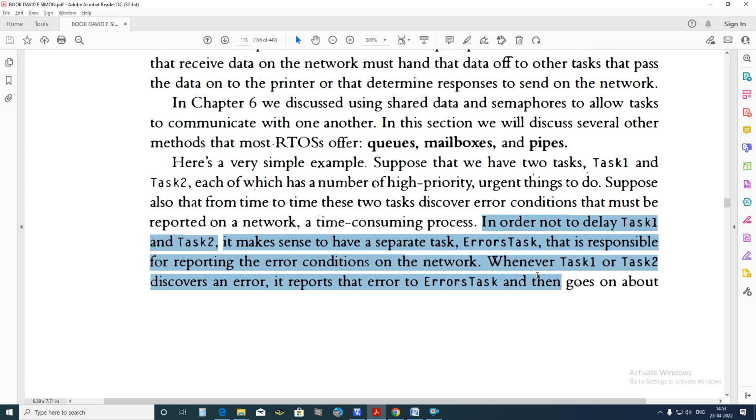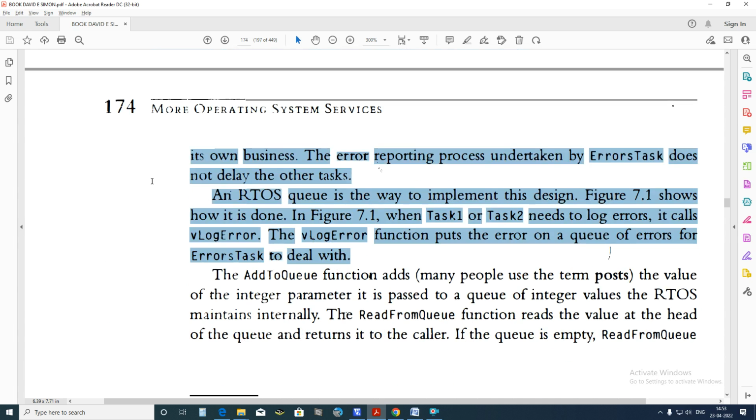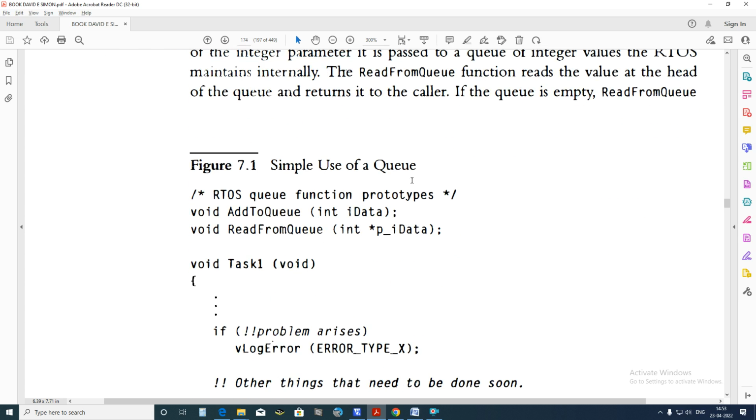Whenever task 1 or task 2 discovers an error, it reports that error to the error task and then goes on about its own business. The error reporting process undertaken by the error task does not delay the other tasks. So to do this particular application, an RTOS queue is the way to implement this design. Figure 7.1 shows how it is done. In figure 7.1, when task 1 and task 2 need to log errors, they call the log error function. The log error function puts the error into the queue of errors for the error task to deal with. So look at figure 7.1, a simple usage of message queues.